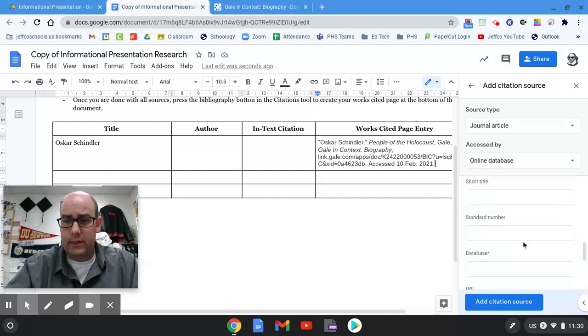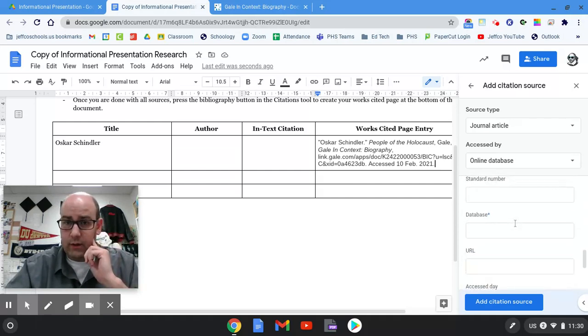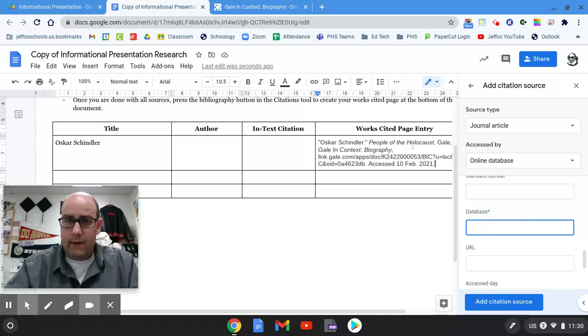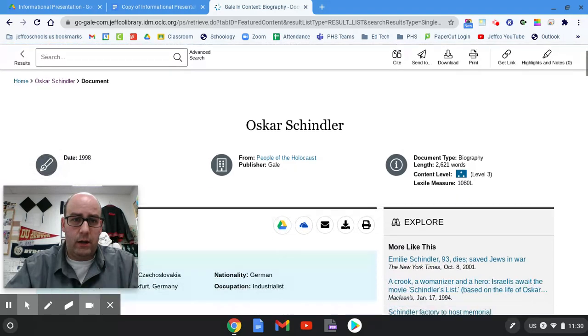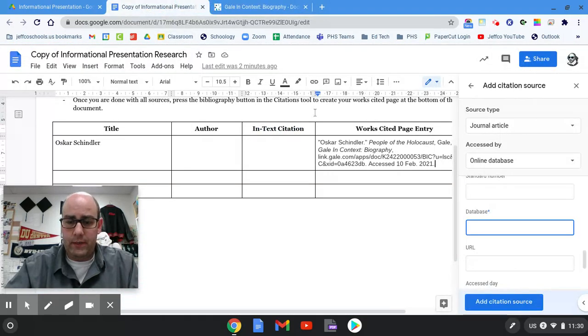I'm not going to do a short title. I'm not going to do the standard number. I'm going to do this one. And remember that this one is called Gale in Context Biography. So I'm going to type Gale in Context, Biography.